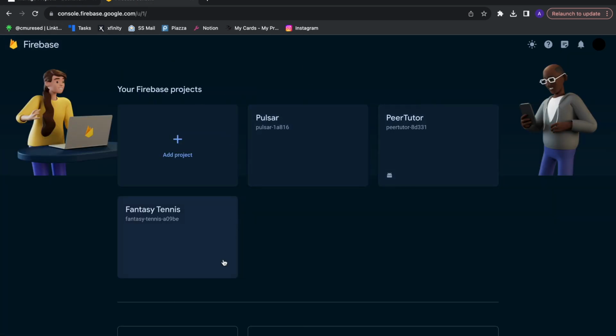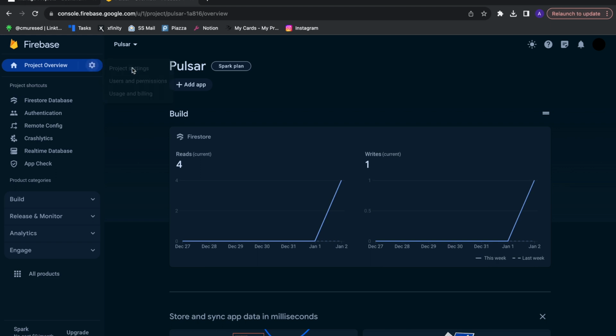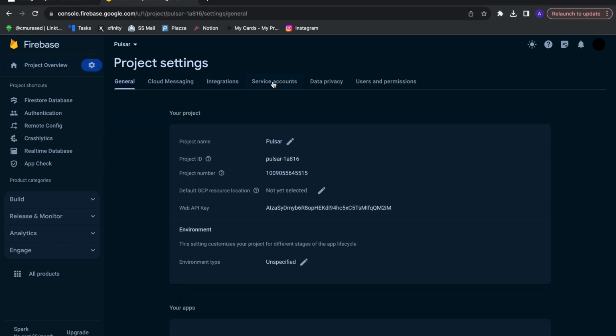So first, select the Firebase project that you would like to use. Here we're going to be using Pulsar. And then you'd like to go to that settings wheel over by Project Overview and click Project Settings. Then you want to go to the Service Accounts tab.